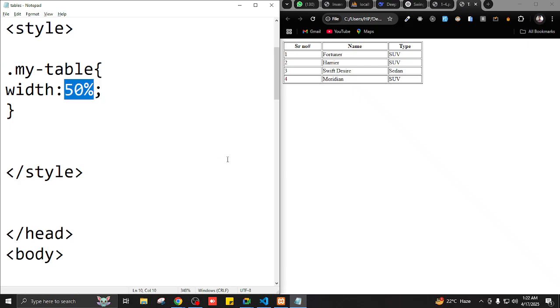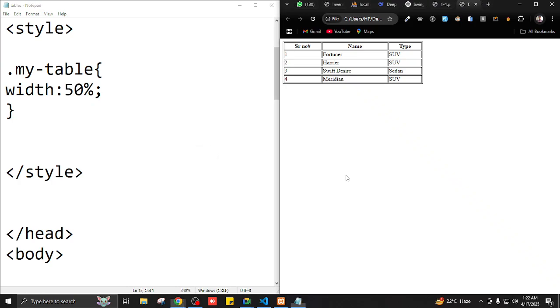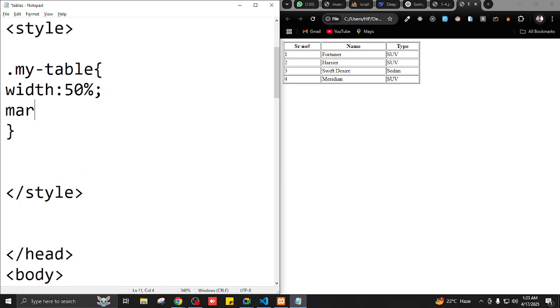Okay, did you guys get the concept? Okay, great. Now what we want to do is take this table and get it into the center. Margin. Very good, the margin. But I want to have margin from top and bottom. How should I write it? Is it auto? It's auto for left and right. I want margin from top and bottom. So how should we write it?